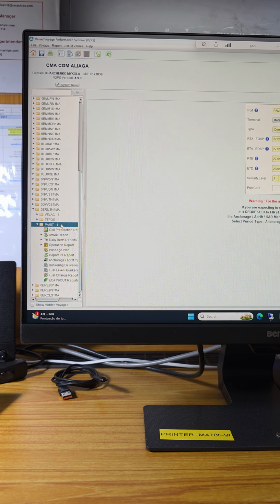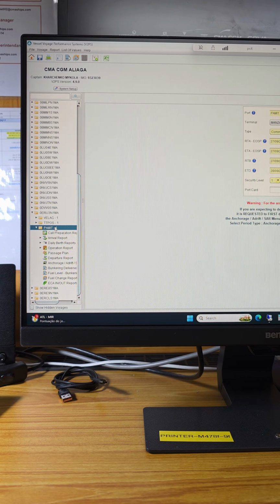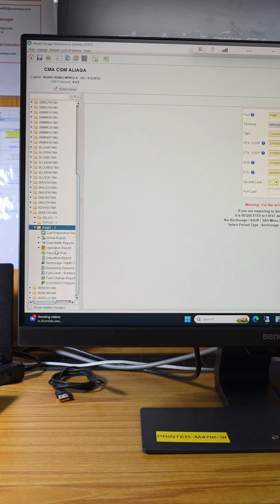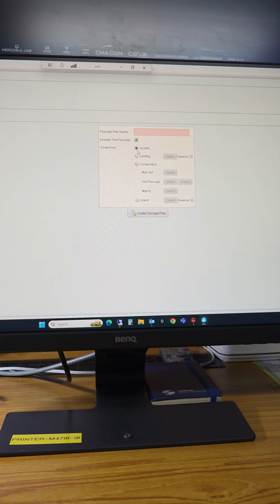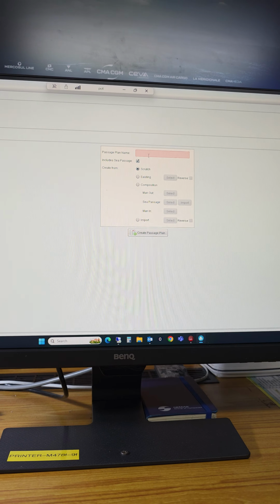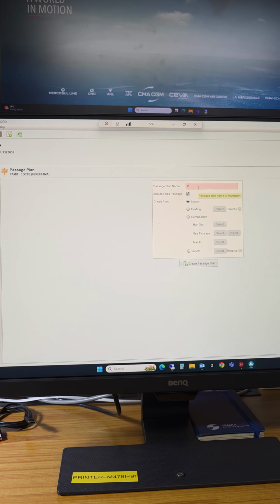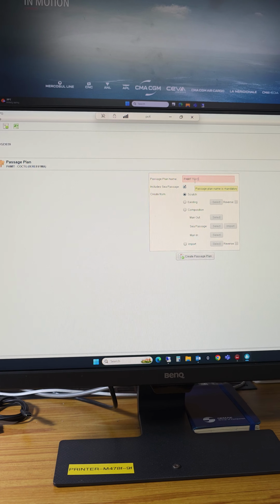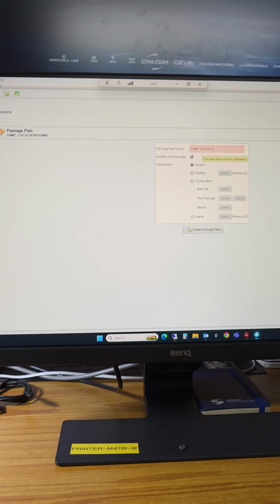So let's say now you are departing from Panama, so you have to select the Panama call PMIT, and then here you select passage plan, and then you can name the passage plan. Let's say we are going to Cartagena, Colombia, right?